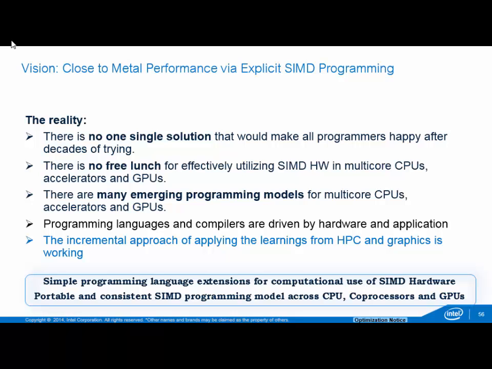In general, our guiding principle is to make sure the language extension is simple and portable across CPUs, many-core processors, and GPUs. That's our guiding principle for the future language extension and programming model extension. That's pretty much what I have for the day.